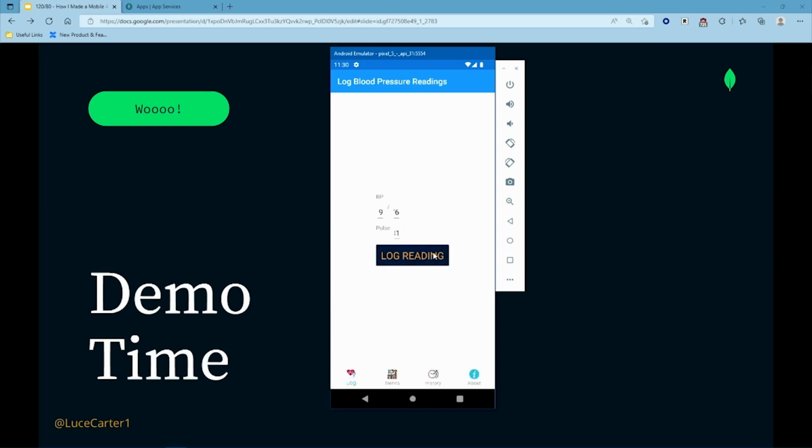But then we can log it, and it should hopefully save it. If I've not left this in... I've been messing with this, I might have broken it. But anyway, we can log it.